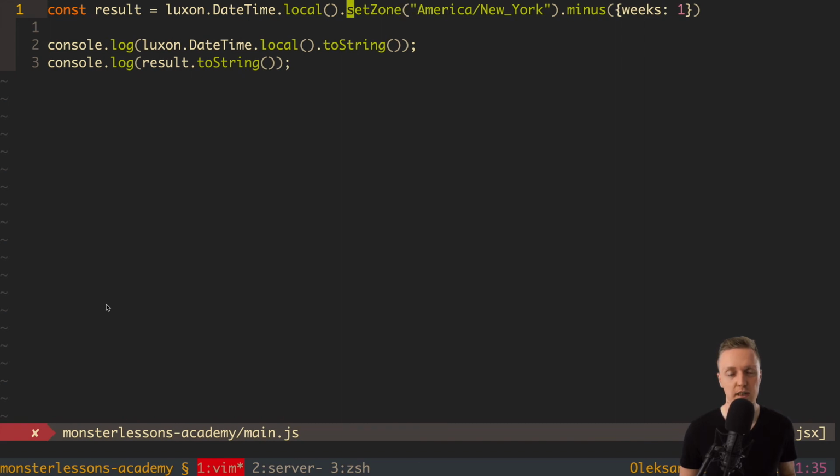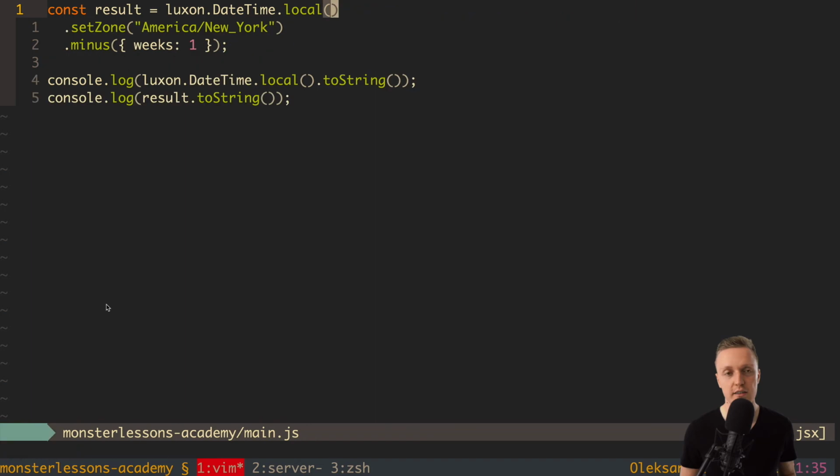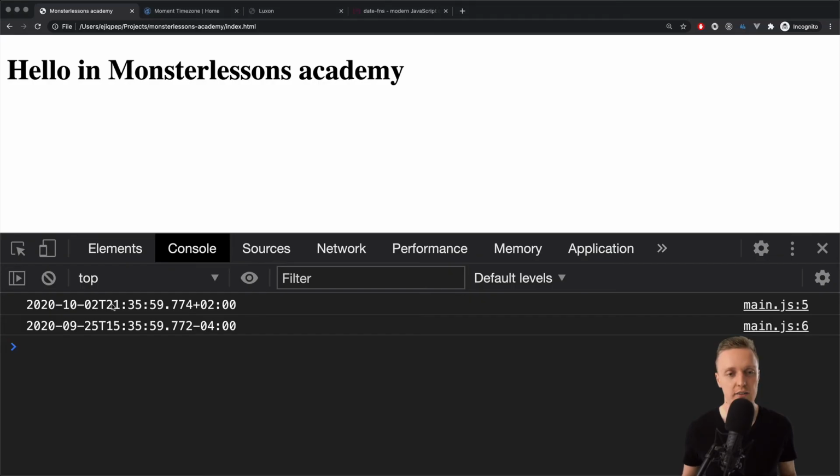Here we see, okay, we have a local date, then we are setting the time zone, then we are making minus 1 week. Actually, even if you never saw Luxon, it will be really easy for you to read. And now let's check what we have. As you can see, now we have the same date, but minus a week, which means it is working.